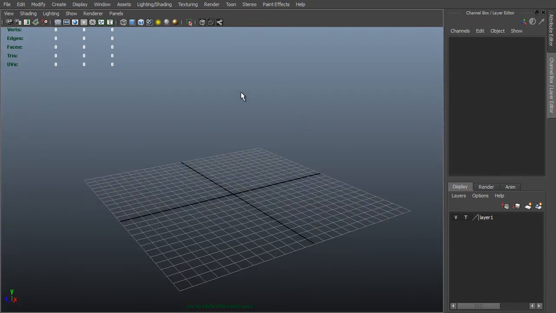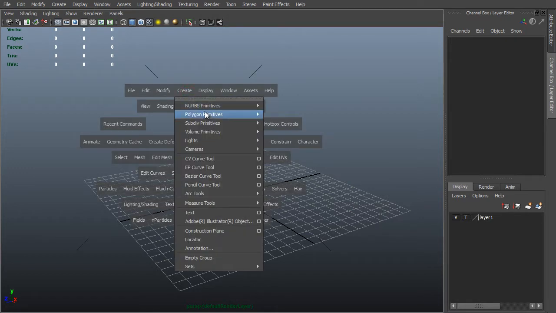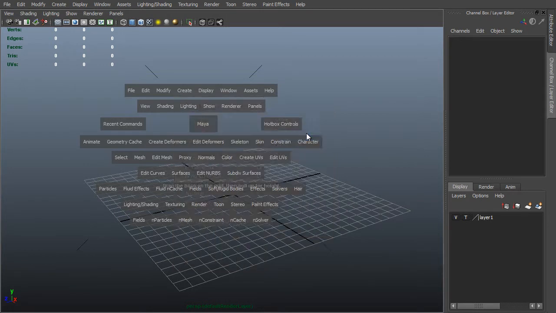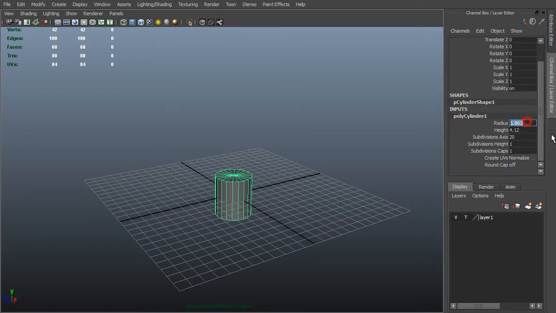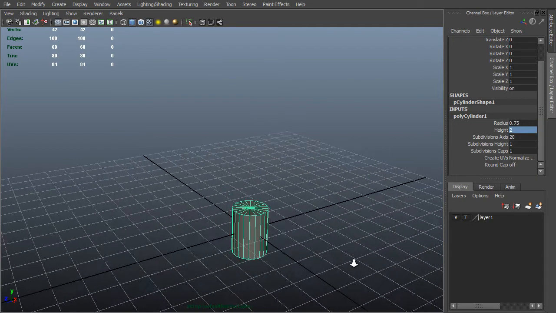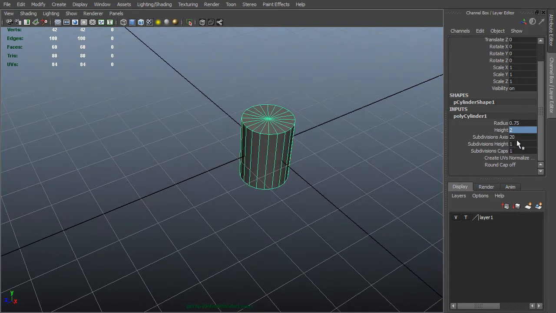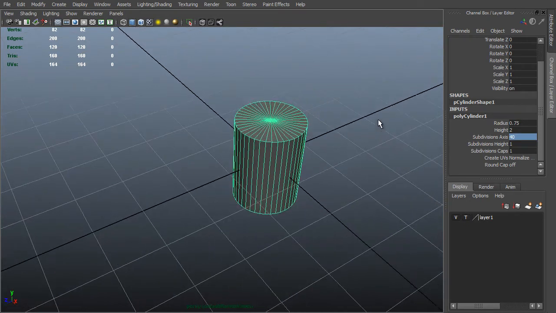So let's start by creating a cylinder. I'll hit spacebar and go to create, Polygon Primitive, cylinder, and just create a cylinder. I'll place it straight in the middle, and let's see, I want the radius to be 0.75. I'll set the height to 2 centimeters. This will be the width of our frame, and we'll set the subdivision axis to 40, so we'll have something more round to work with.